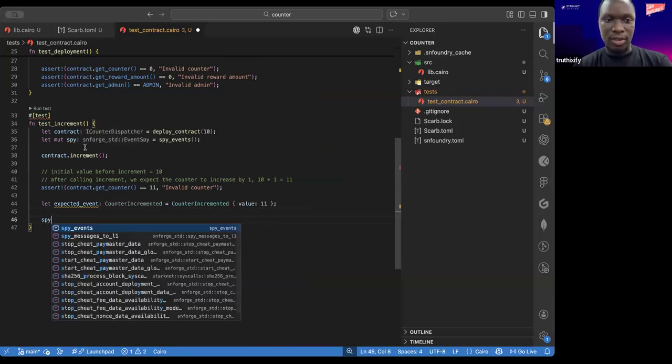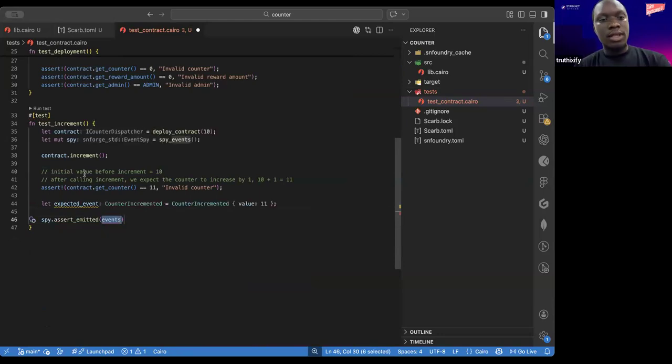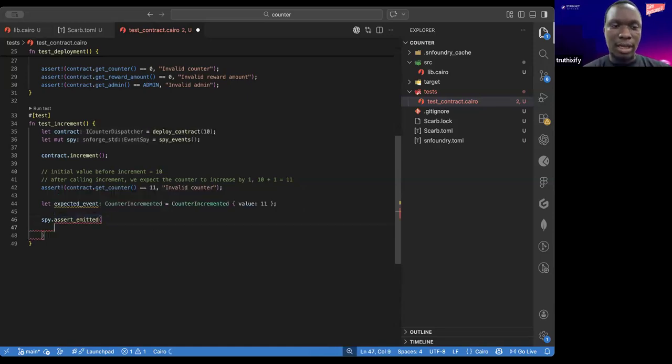Now, for us to test this event, we have the spy variable already, spy dot assert emitted. You can hover over this and see the arguments it takes. If you look at this event, it is taking snapshots of an array. Now, this array contains tuples. The first should be the contract address, the contract that we are testing the event on. And the second one should be the actual event that we are checking.